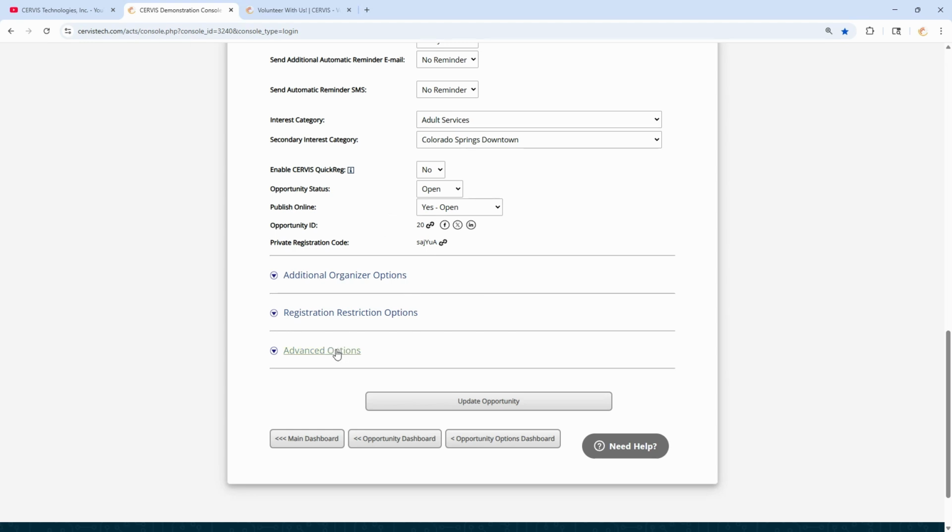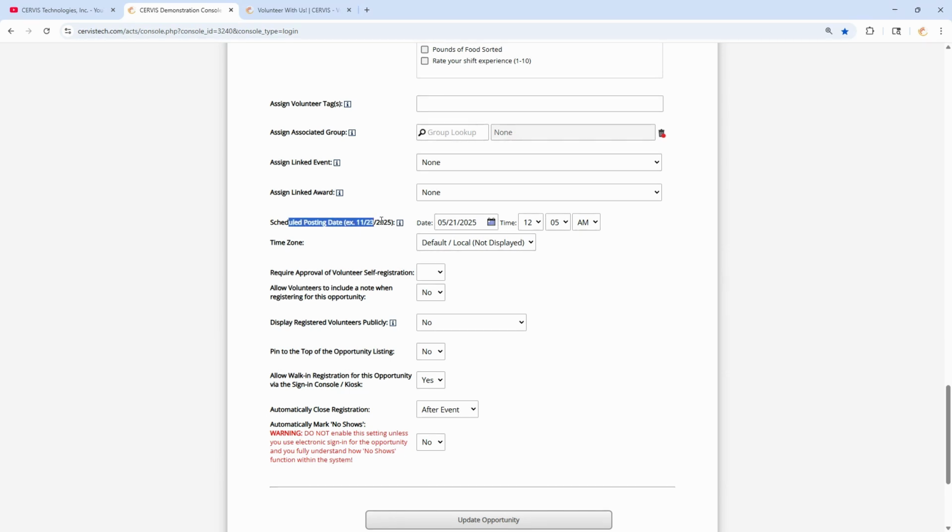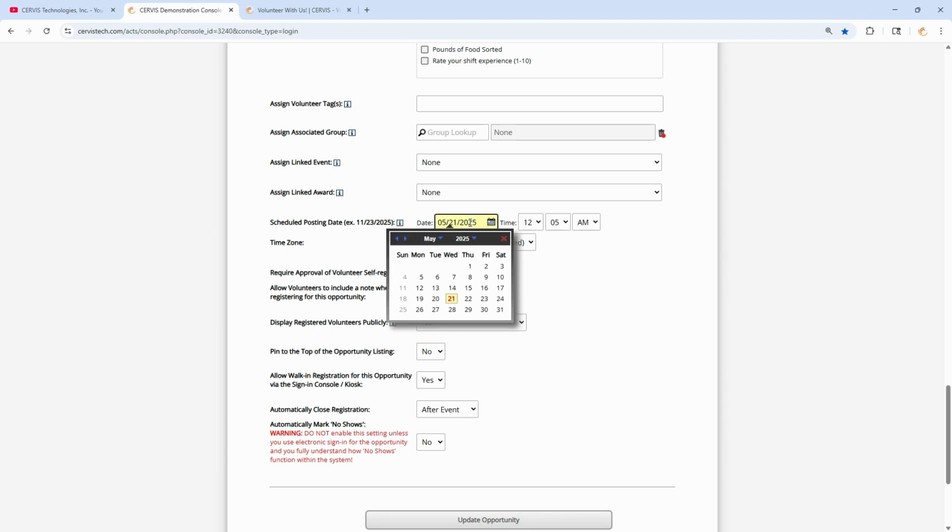So for example, under the advanced options, you can set a scheduled posting date. Perhaps you do want your event to be live and available for registrations publicly, but only at a particular date and time or after a particular date and time. Maybe you have a special event upcoming that's got high recruitment value.